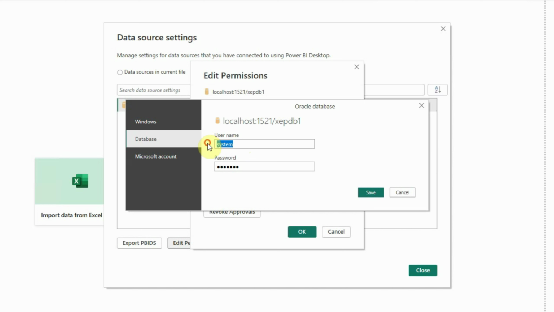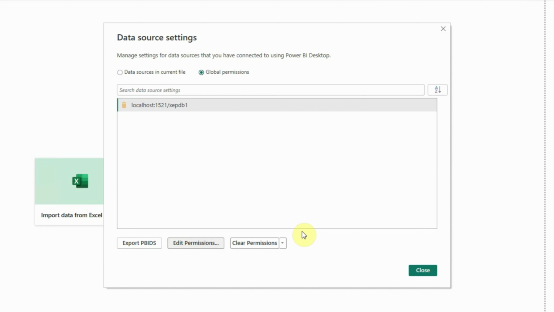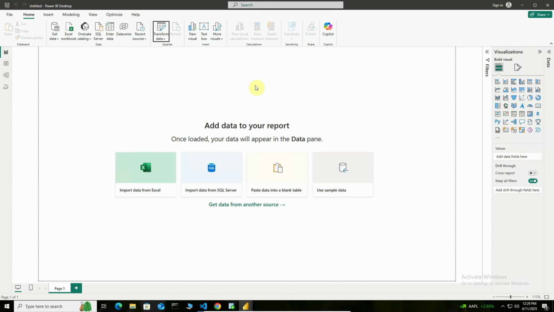And instead of system, this time we are going to use app_user, that is the name of the user, and the password appuser12345. Let's save it and press OK. And the close button. Now our data source settings have been changed.